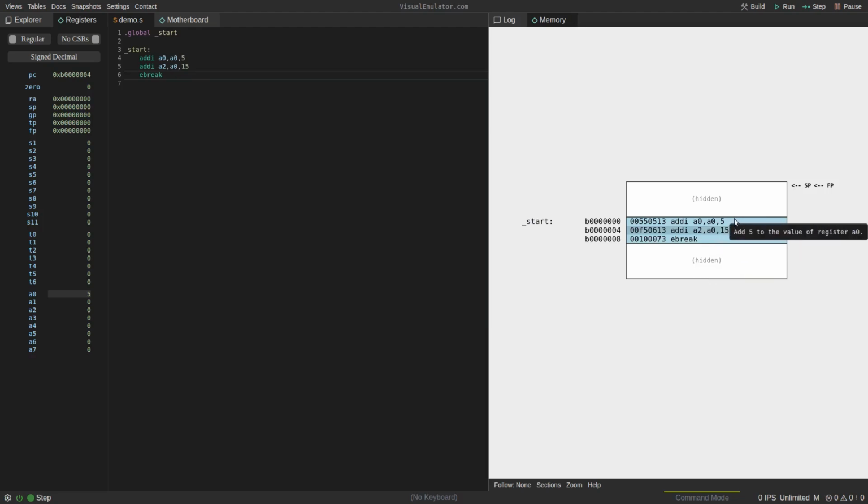So we just executed our one instruction here. And next up we have another instruction, so we're going to step again. Now we executed that instruction, which did the 5 plus the 15 to give us 20, and it stored the result in A2. And so we see 20 over here stored in the A2 register. And now we're on the E-break instruction. And so when we step through that, we see that our program has stopped. So it says pause down here, and we're at the end of our program.